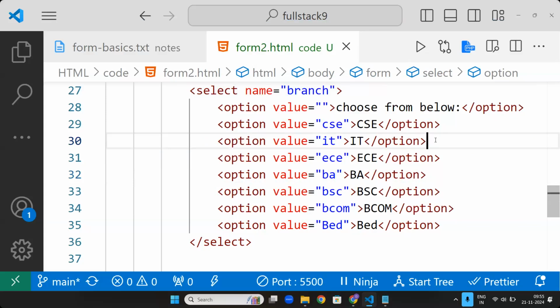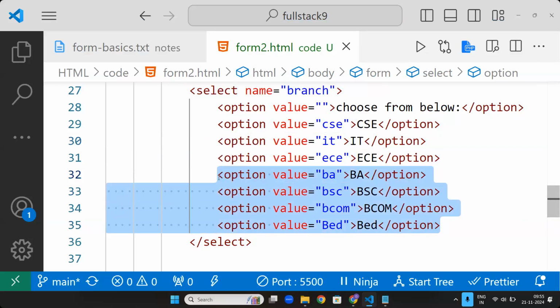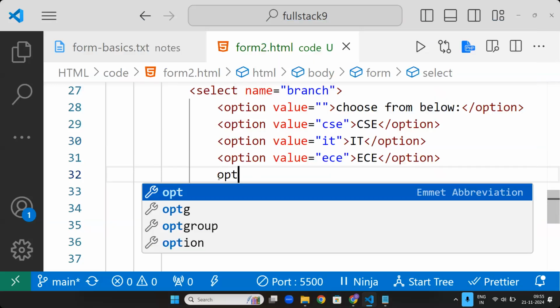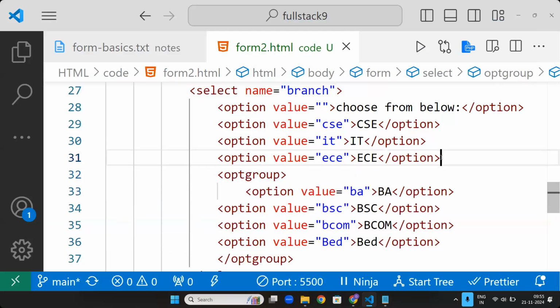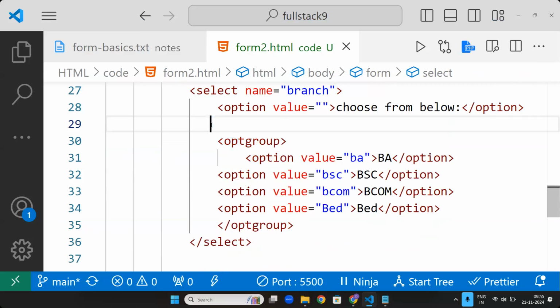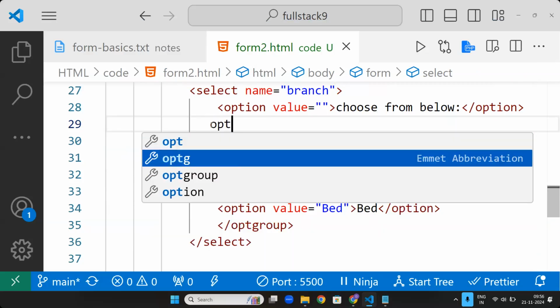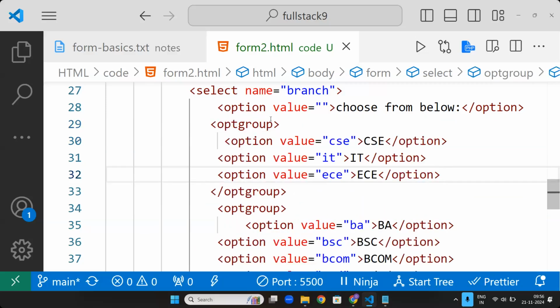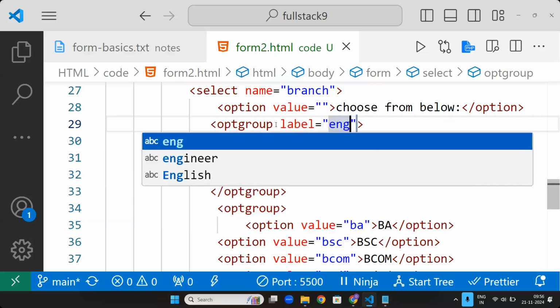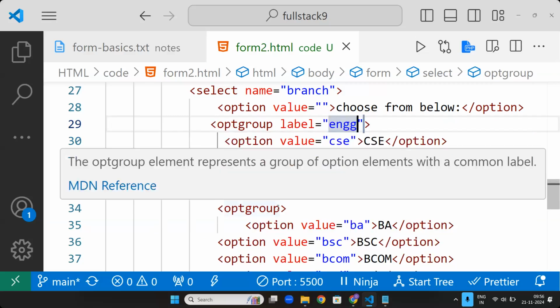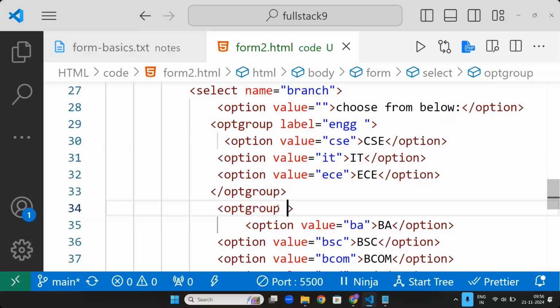Any doubts? No. Now here I just want to combine them. You can combine them here. Control X. You can use something like opt group. Opt group. You can group the options. Now three options are engineering, three options are degree. So I'm grouping them using opt group. Inside the opt group, I will use something called label. Now label engineering, and here second one label, the second one is degree.